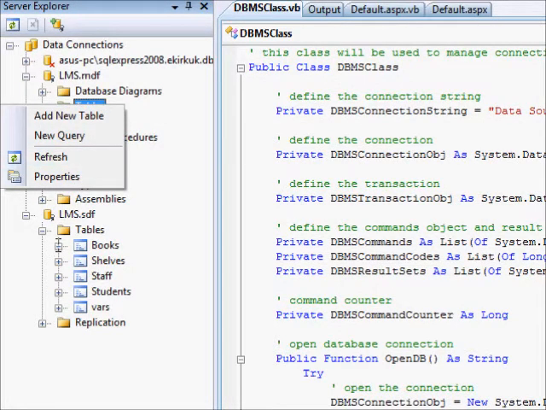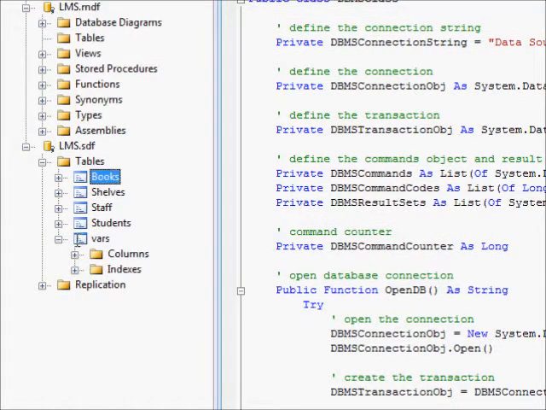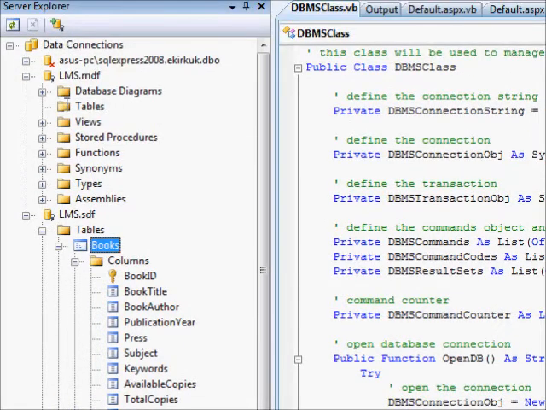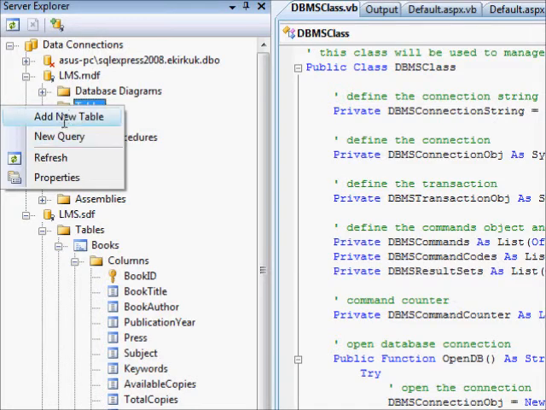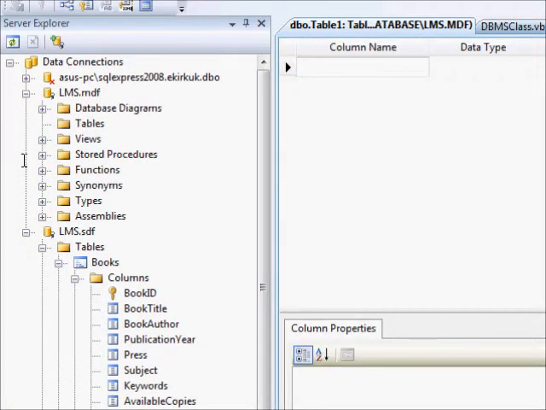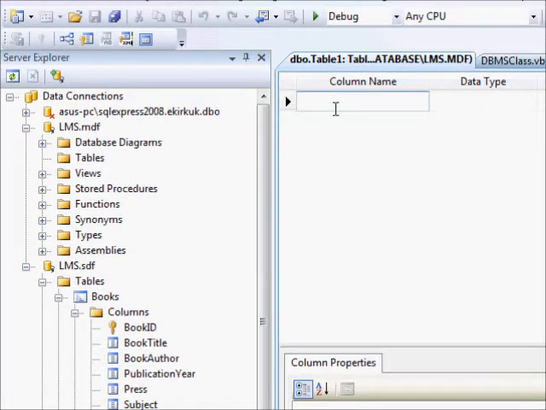No, it can't. I'll have to create these tables one by one. Yeah, maybe there's a technique, but I don't know of. I still don't know of that. But anyway, I'm going to say add a new table. Sorry guys. Anyway, that happens. Book ID.